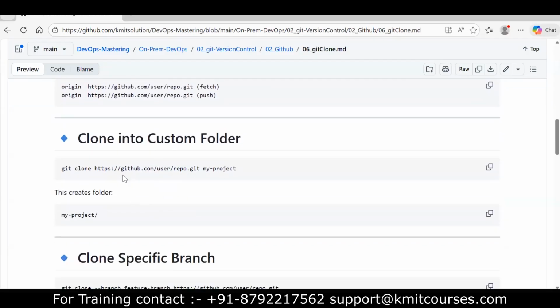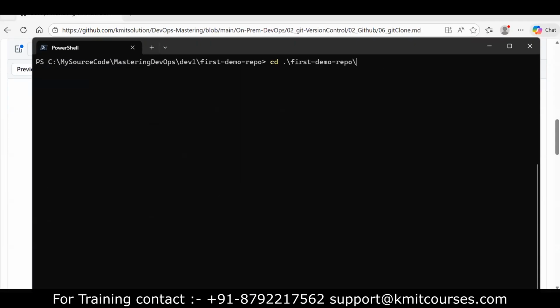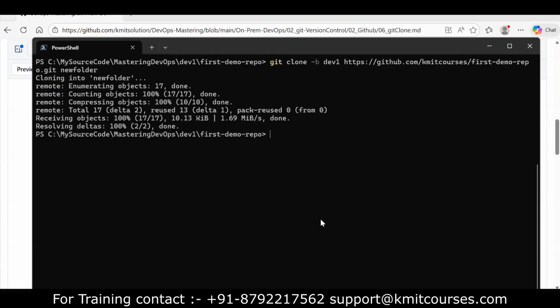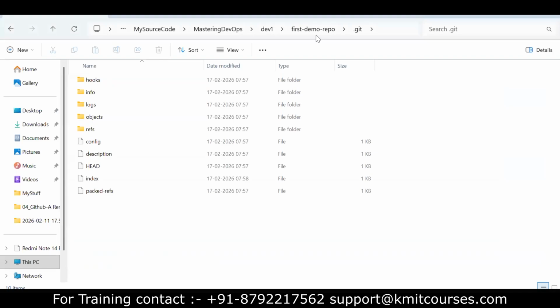Okay, so with git clone, if you want to put it into a particular folder, then that folder will be my project folder, and under that it creates the repository. For example, if I take this branch and I want to put it into a new folder, it is now cloning into the new folder. If I go to this dev1 branch, this is my dev1.